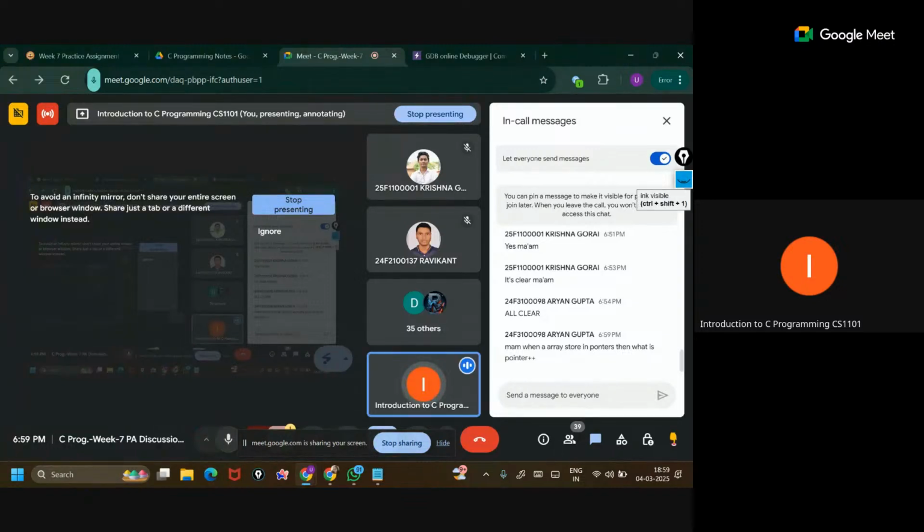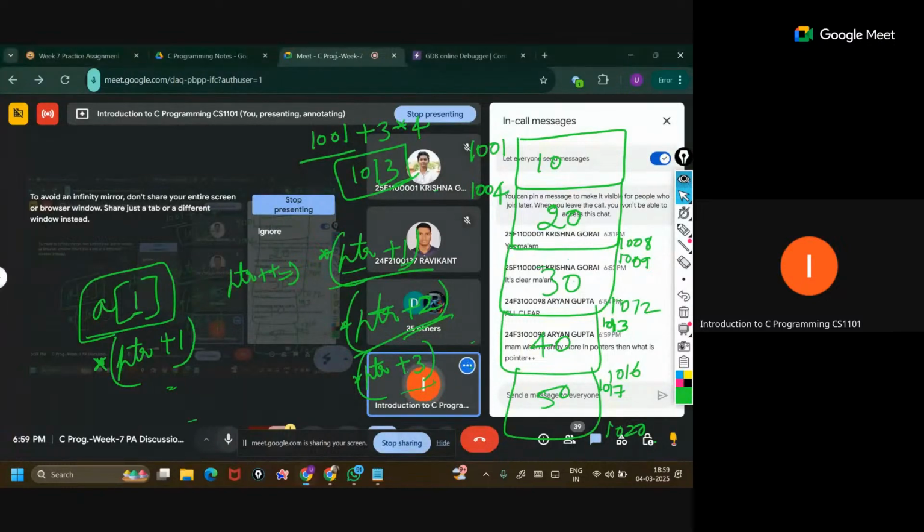Which means it will take the second element, which is similar to *(ptr + 1), like this. Similar to this.